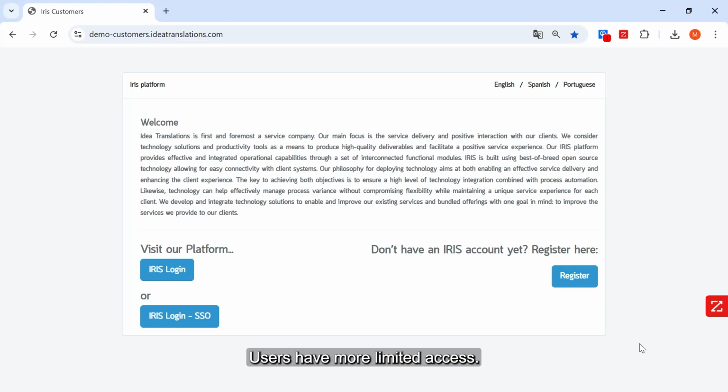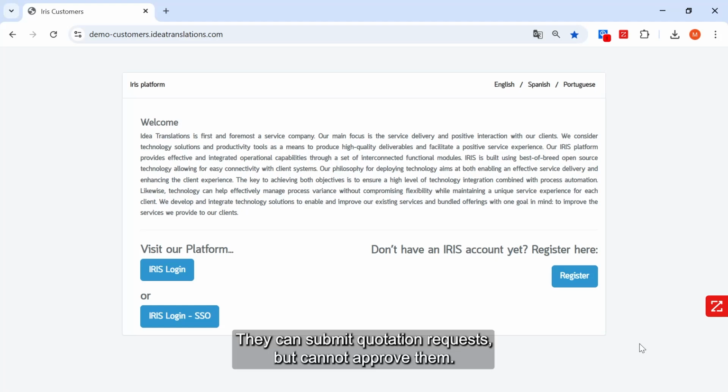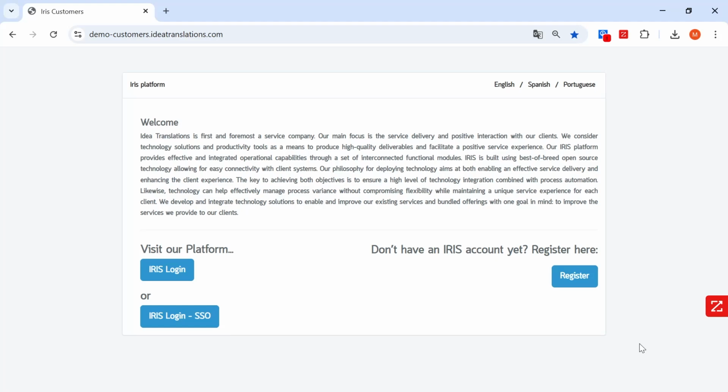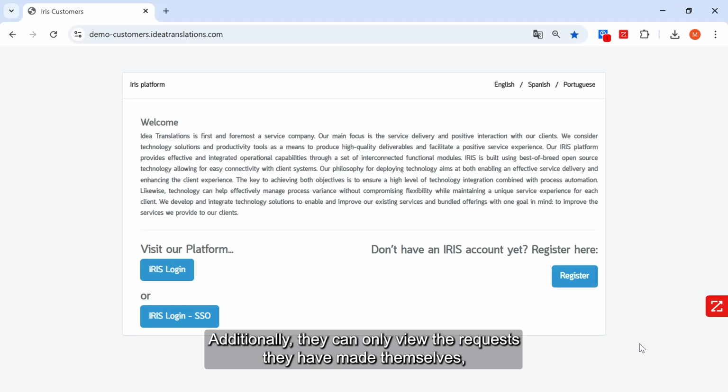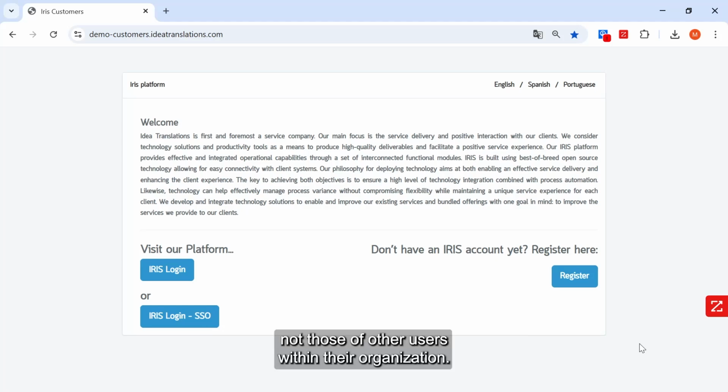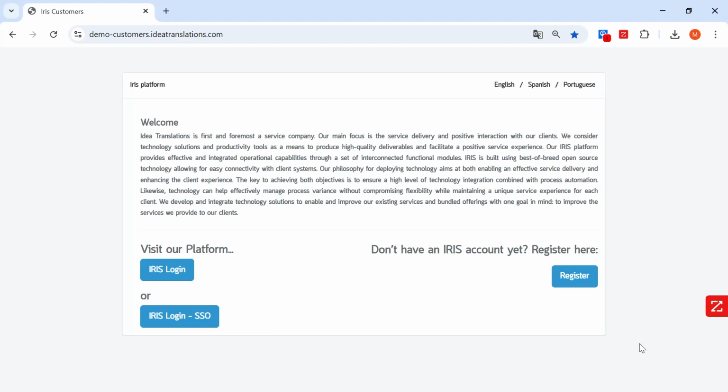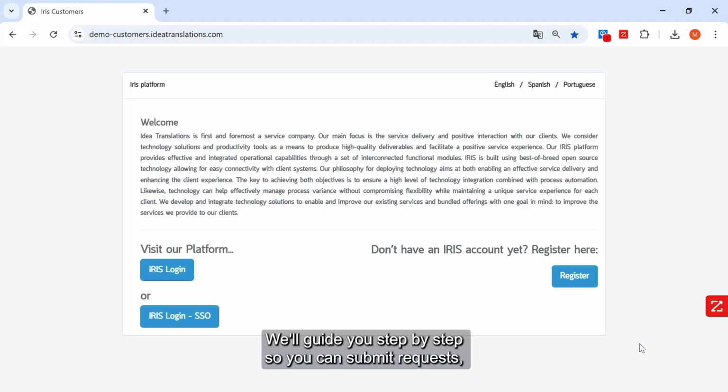Users have more limited access. They can submit quotation requests but cannot approve them. Additionally, they can only view the requests they have made themselves, not those of other users within their organization. This role-based access ensures that each team member has the appropriate level of control and visibility. We'll guide you step by step so you can submit requests, manage your projects, and communicate with our team easily.